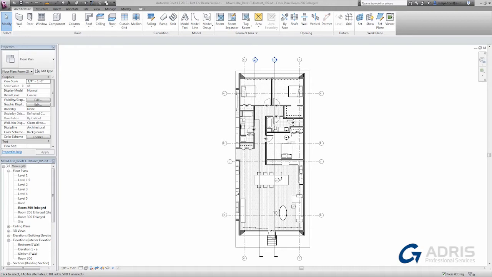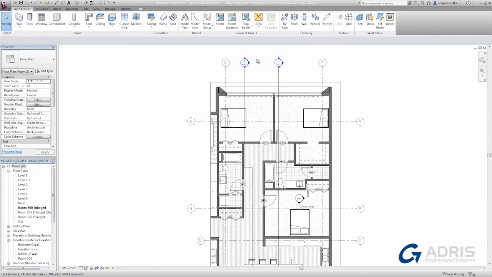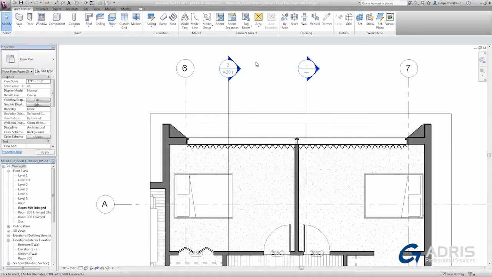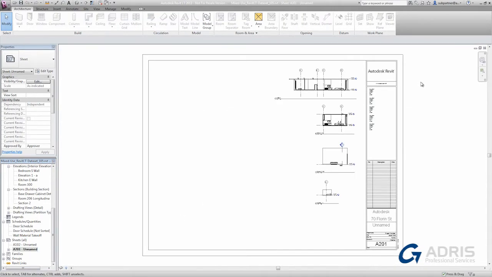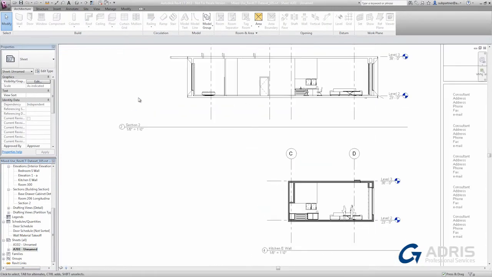The project that I'm in already has a couple sheets in it, and a few of the views have already been placed on those sheets. In the plan view, you can see that if I zoom in here near the top, there is a section callout right here that references sheet A201. Beneath the sheets branch of the project browser, you'll see two sheets already here, and here's sheet A201. And if I open that up, you'll see the various views that are already placed here on the sheet, and section number two is right up here near the top.